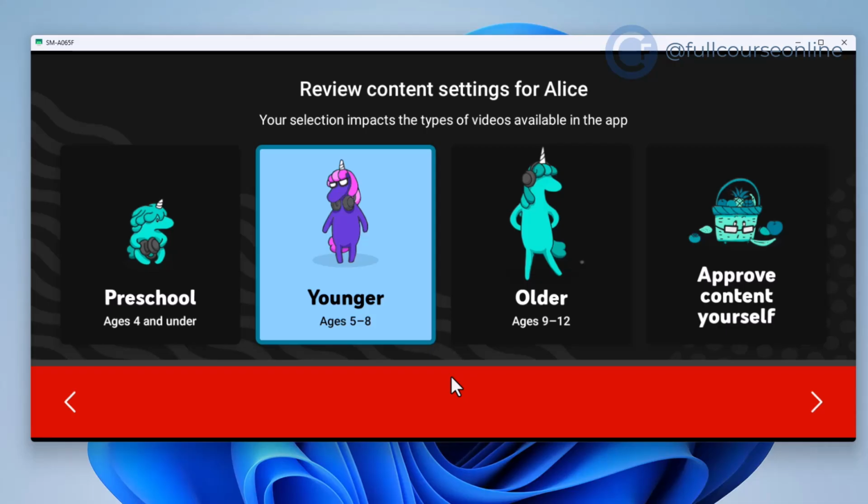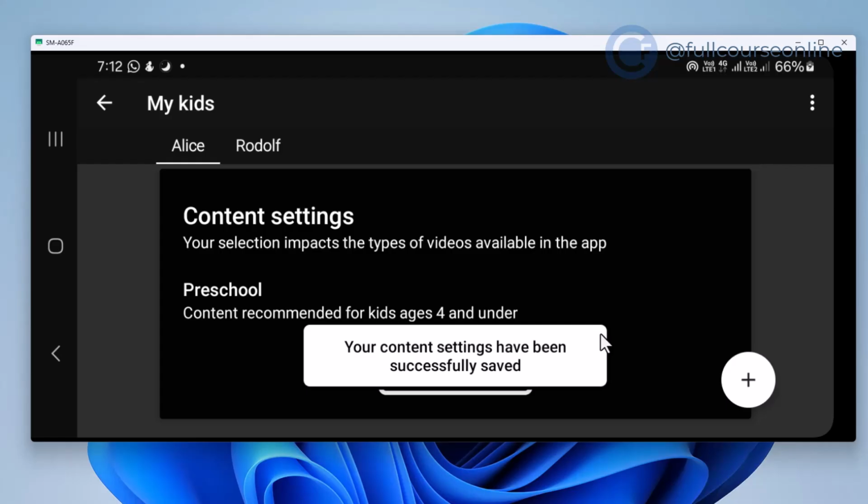Under Content Settings, choose one of these options. Preschool for ages 4 and under. Younger for ages 5 to 7 years. Older for ages 8 to 12 years. Select one of them and you are done.